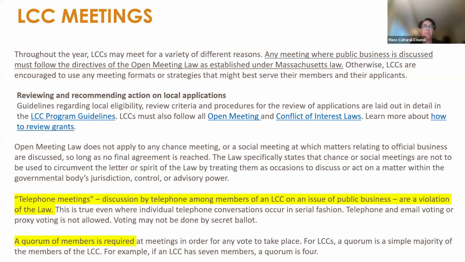Now, things that are not are things like social meetings, things where you might see somebody at a grant reception, or if you're visiting an applicant's or an approved applicant's program and you're there together and you're enjoying that. That obviously is not. But for the most part, if you are making decisions about what's happening around the council, that's going to be open meeting.